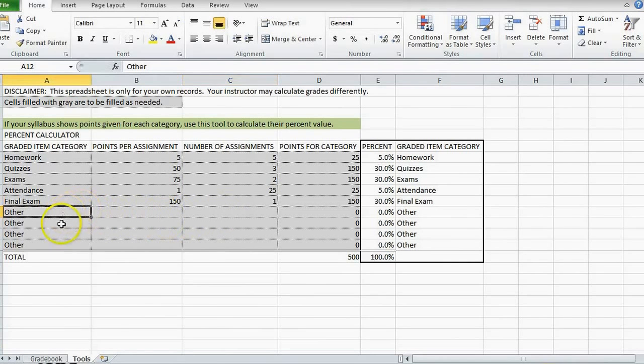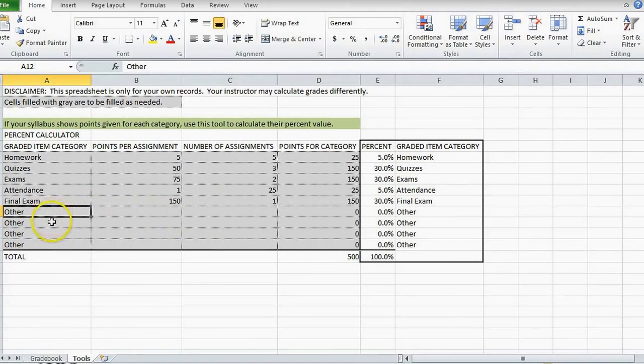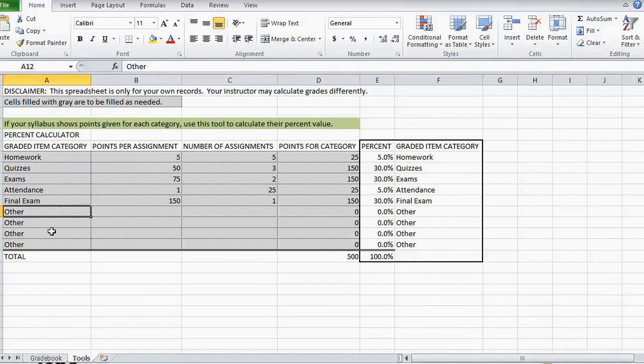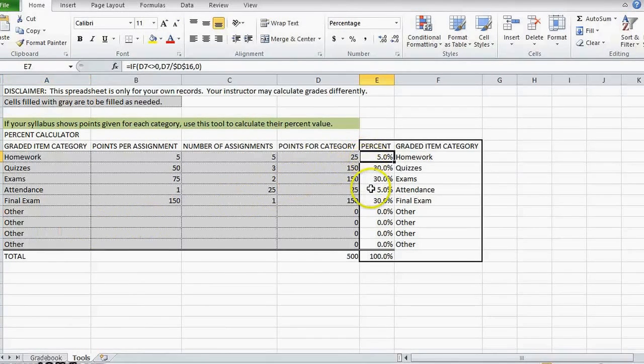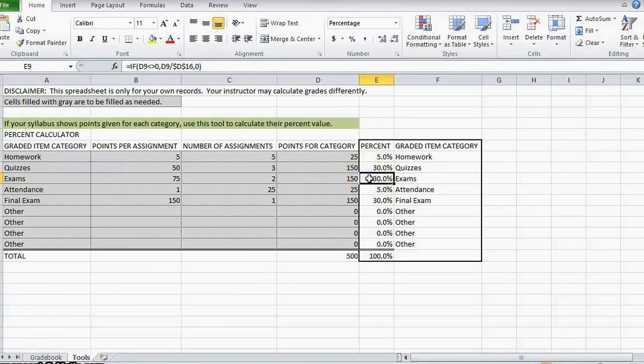There is a space for other categories that may be present, and setting that up will be discussed in another video showing more advanced modifications. Now we can take our calculated percentages, 5% each for homework and attendance, and 30% each for quizzes and exams, and enter those values in the gradebook.